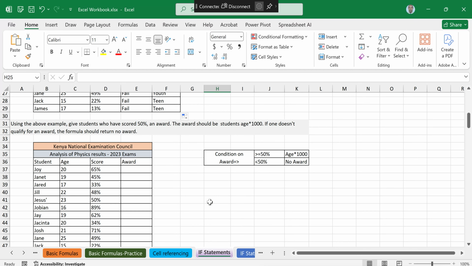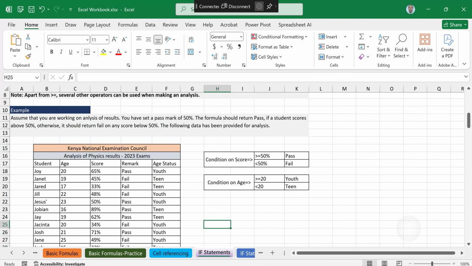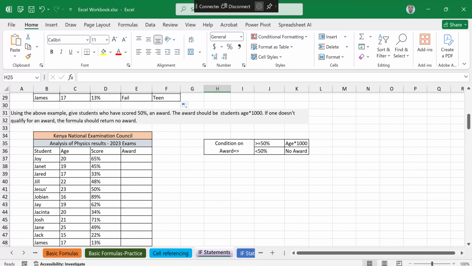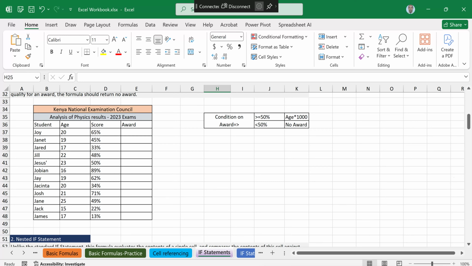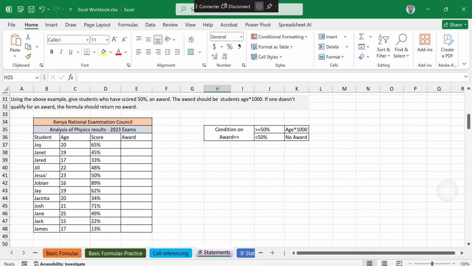Using the above examples again, give students who have scored 50% and above an award. So we are moving down. We are done with the first one. We are now moving on to the second one. The award should be the student's age times 1,000. But if one doesn't qualify for an award, the formula should return no award.